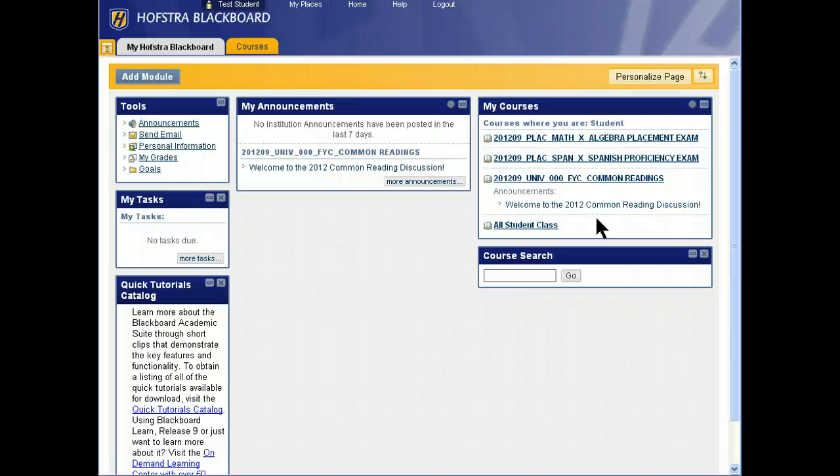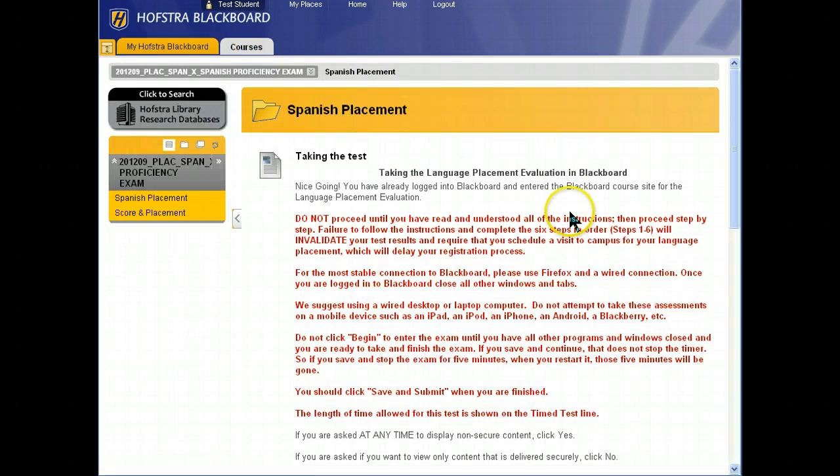This particular student has access to math placement, Spanish placement, and the University Common Reading site. This is the site where you can discuss the reading on the elections. To get into your site, so in this case Spanish, although you may have a different language, click into Spanish. And this is the site. Here's where the link to this video is.